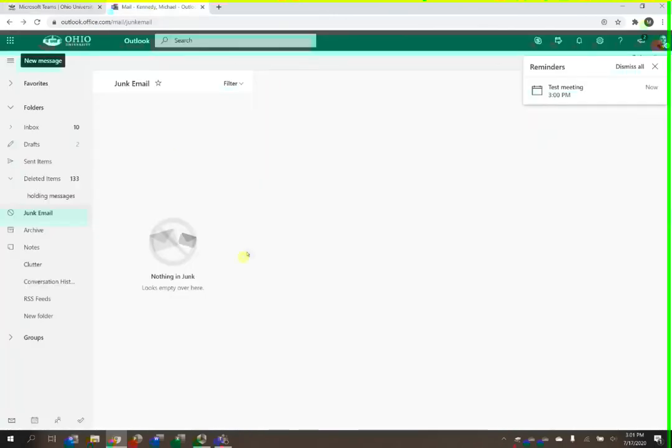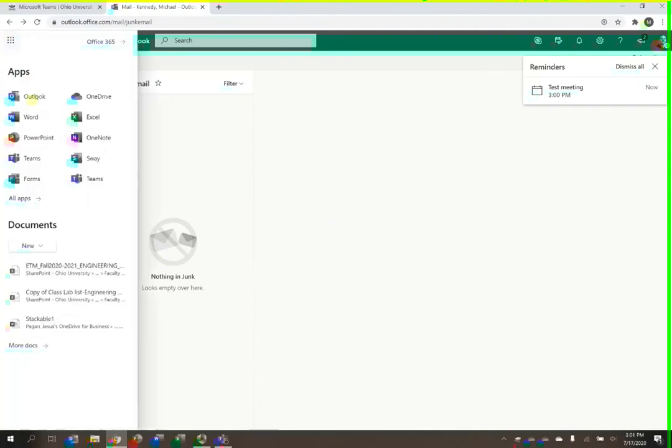So first off, I'll show you how to get to it from your email. So if you're in your email, you're already logged in, you can click on this. It's called the waffle icon. And then you can click on Teams right here. That'll open the app directly.